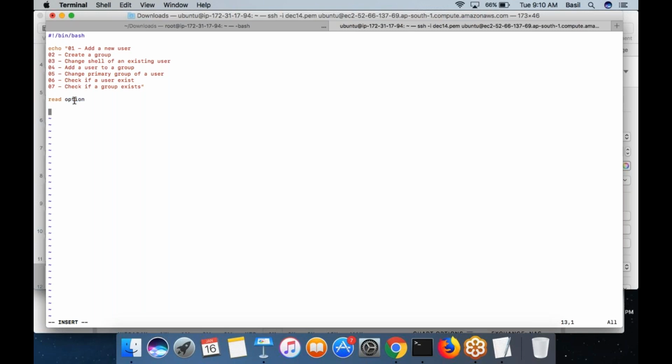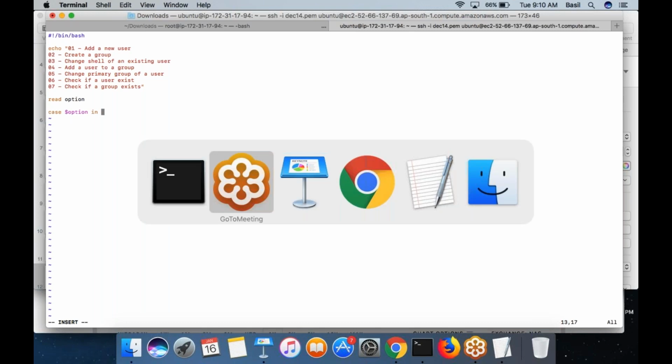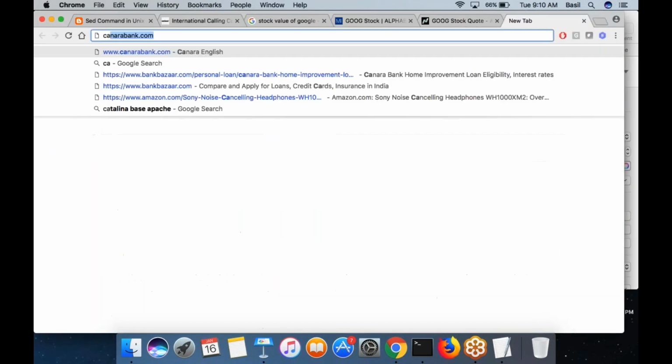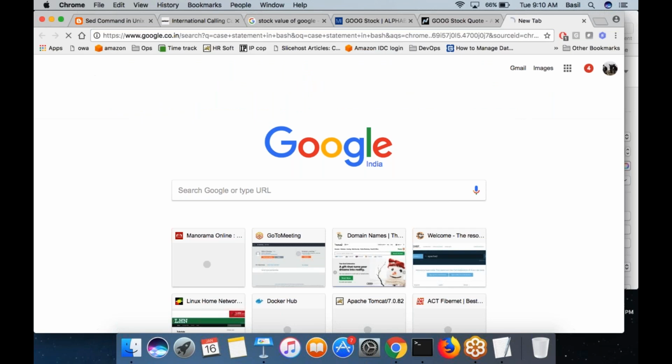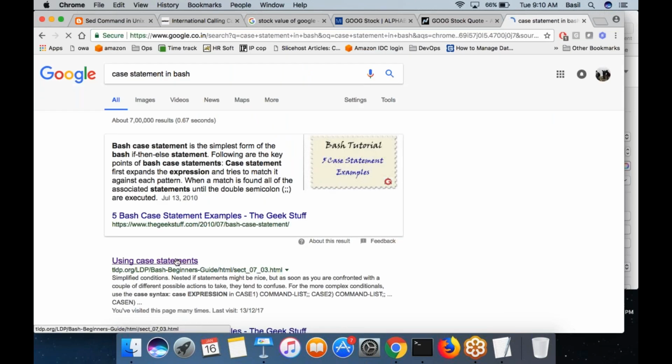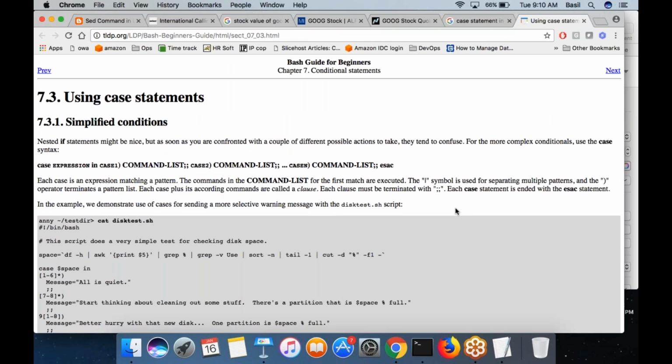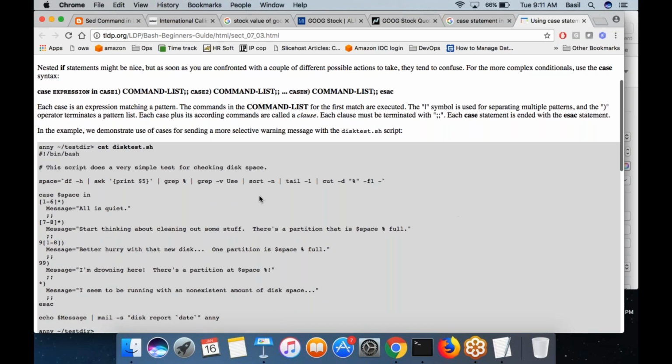Then you would start a case statement. If option is equal to 1, do this. If option is equal to 2, do this. Like that you would start a case statement: case option in. I will show you the syntax for case. So like this, you can have the case statement.